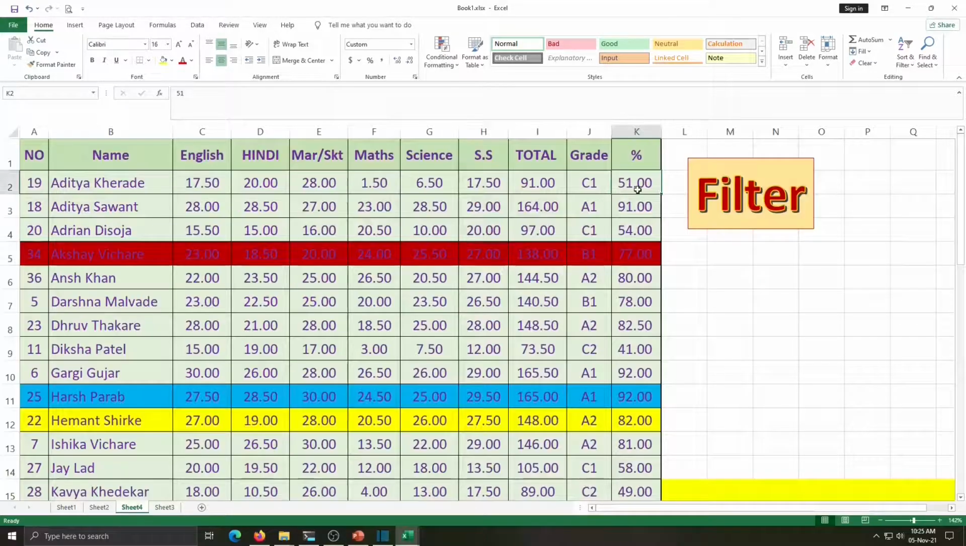Next part is filter. We have here filter option in the same group, editing group of home tab. Click on filter. You will get here filter icon for all the columns. And to remove this filter icon, same button, click again. We have one shortcut key, that is Ctrl Shift L, and to remove same key. So what is the use of this filter?